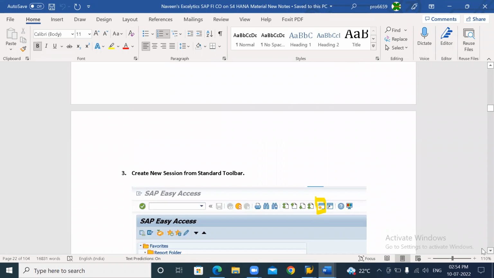Create new session from the standard toolbar.